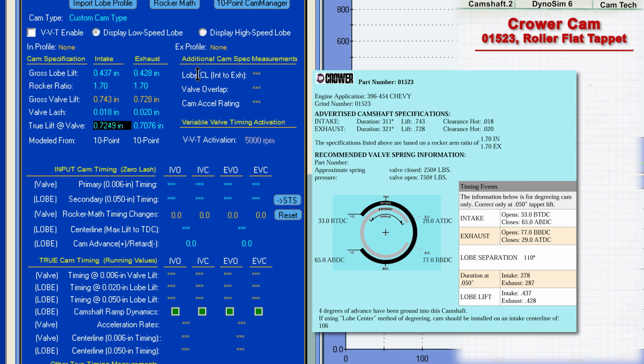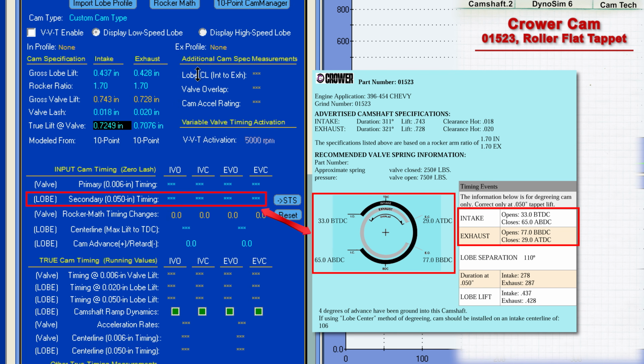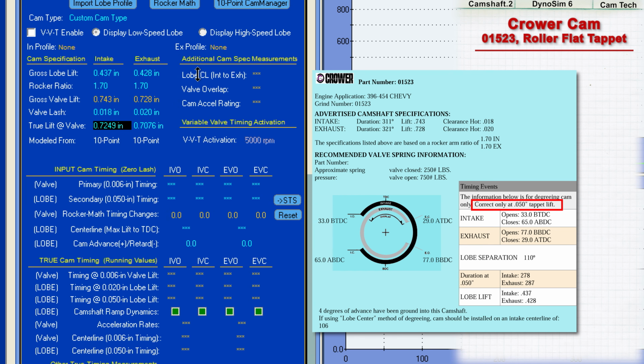Next, we'll enter the primary valve event timing that pinpoints when the valves open and close, marking the start and end of mass flow in each cylinder. And we also need secondary lobe timing events, as this data helps model the shape and acceleration rates of the cam lobes. A quick look at the cam card shows that secondary timing is measured at 50 thousandth inch lifter rise, which is the most common secondary timing lift height.